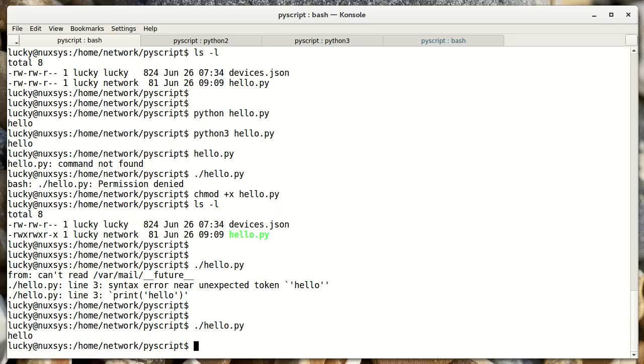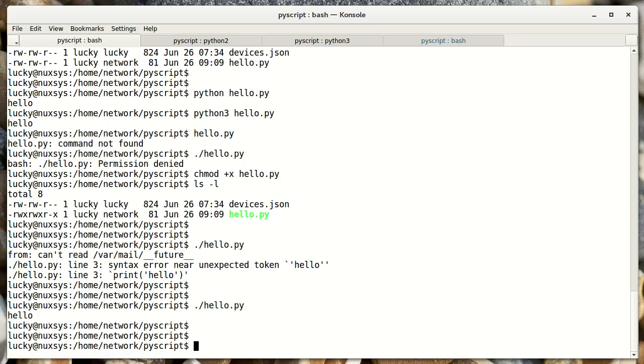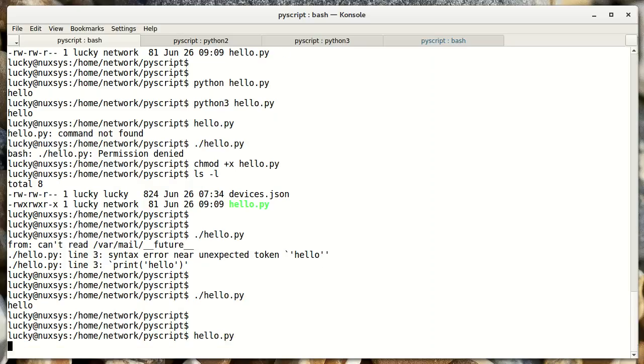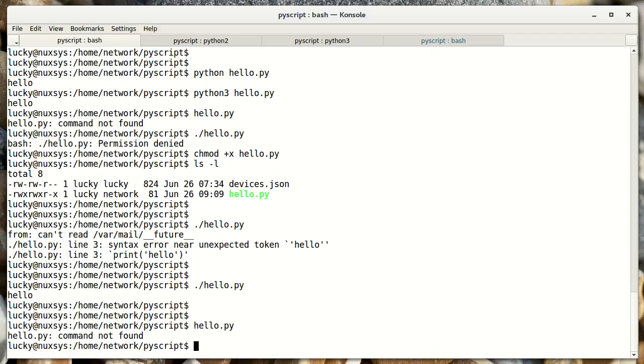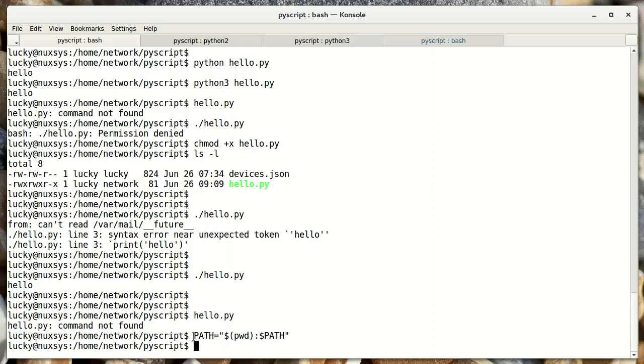Great, now it works. One last thing I might want to do is run this without the ./. And again, we get the command not found we saw earlier. There is a solution for that. I'm going to paste this in. This inserts the current directory into our path. It is setting our path equal to the output of the pwd command, plus the current value of the path.